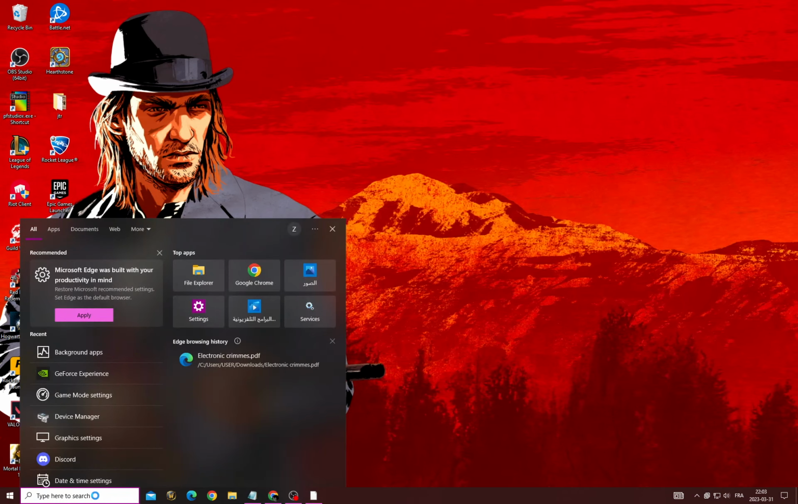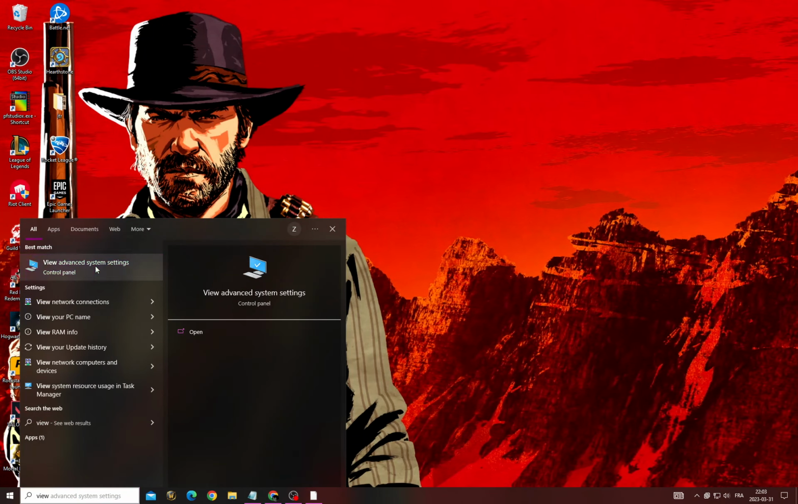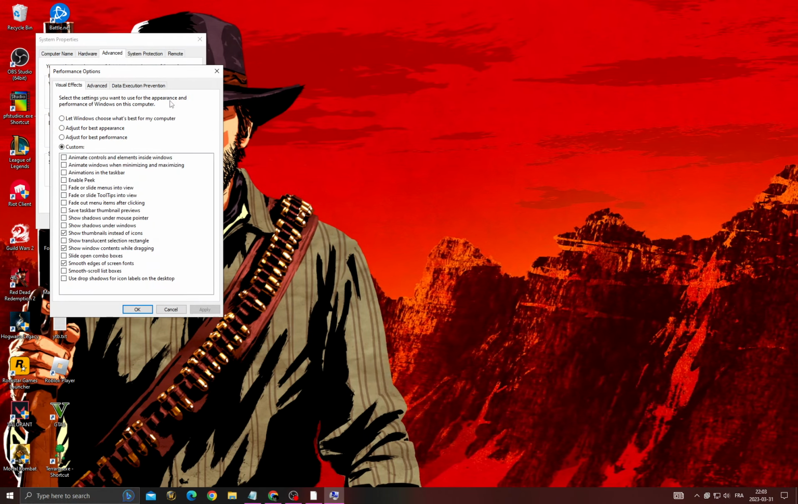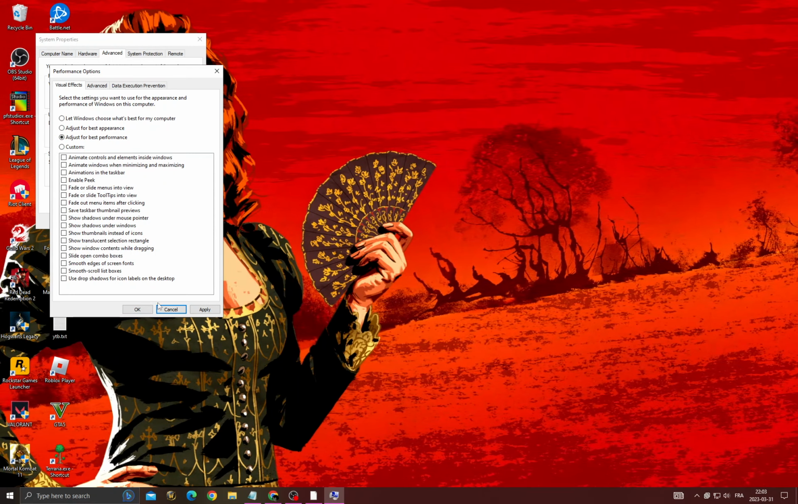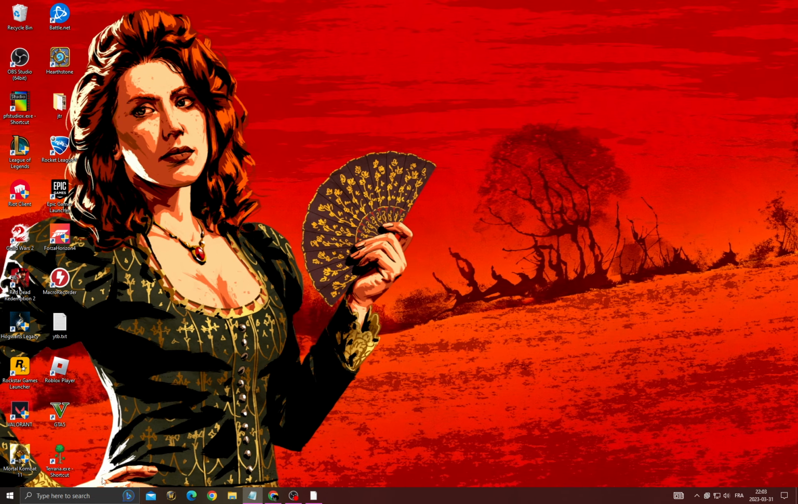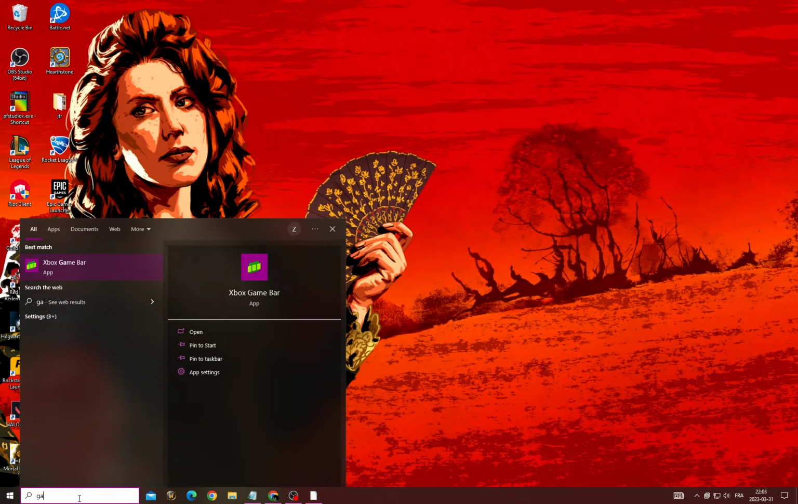Go back and open view advanced system settings, click settings, adjust for best performance, click apply and ok, and then close it. And after that click here and open game mode settings.